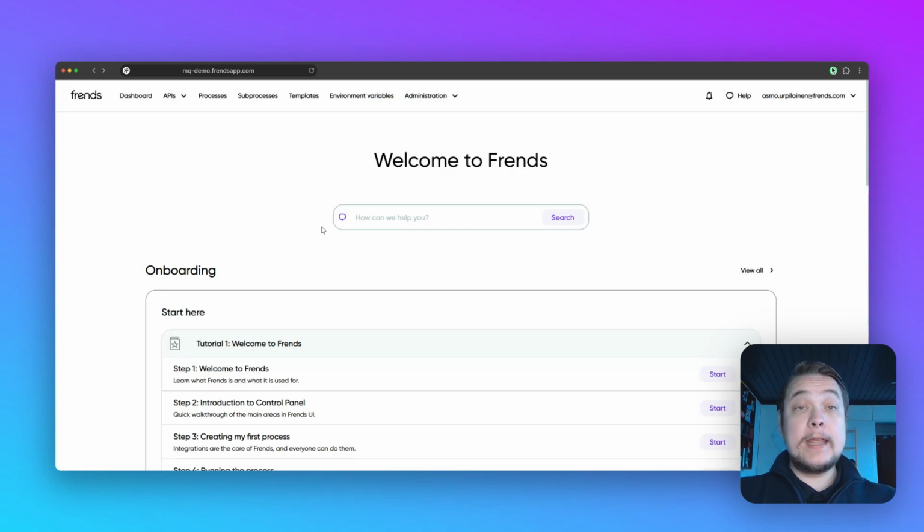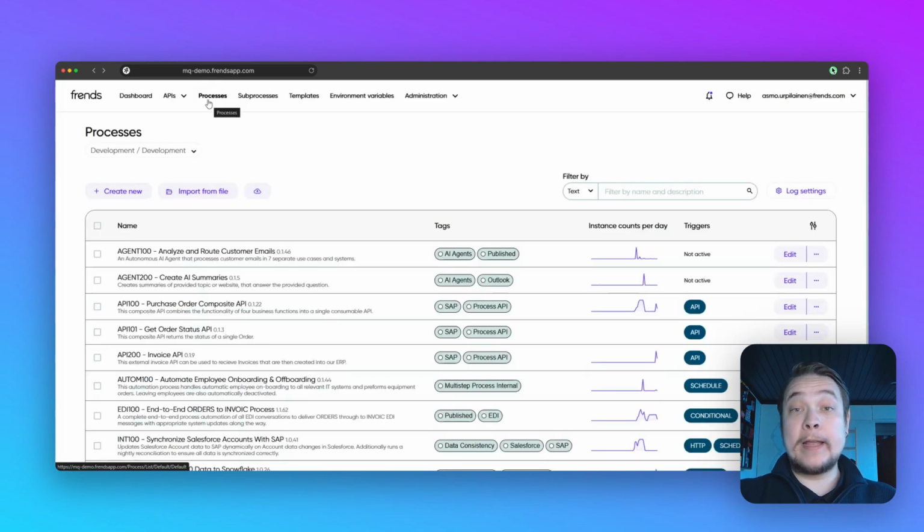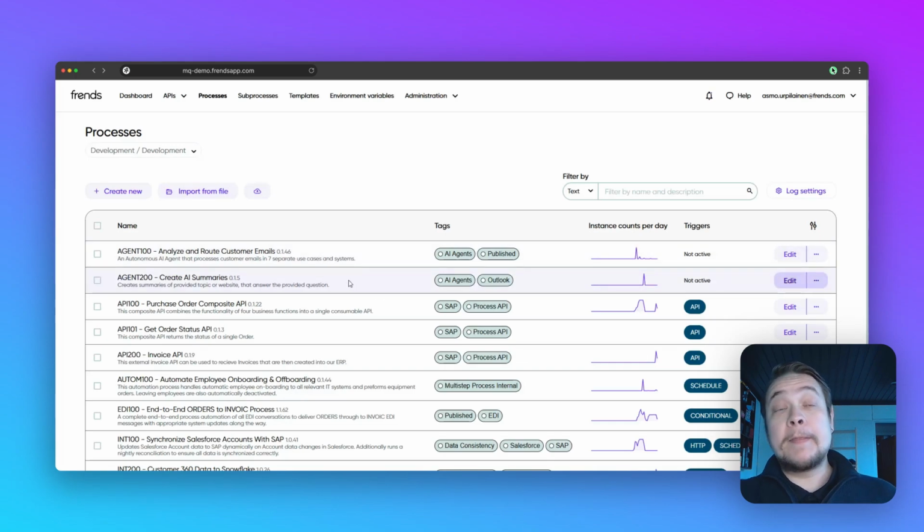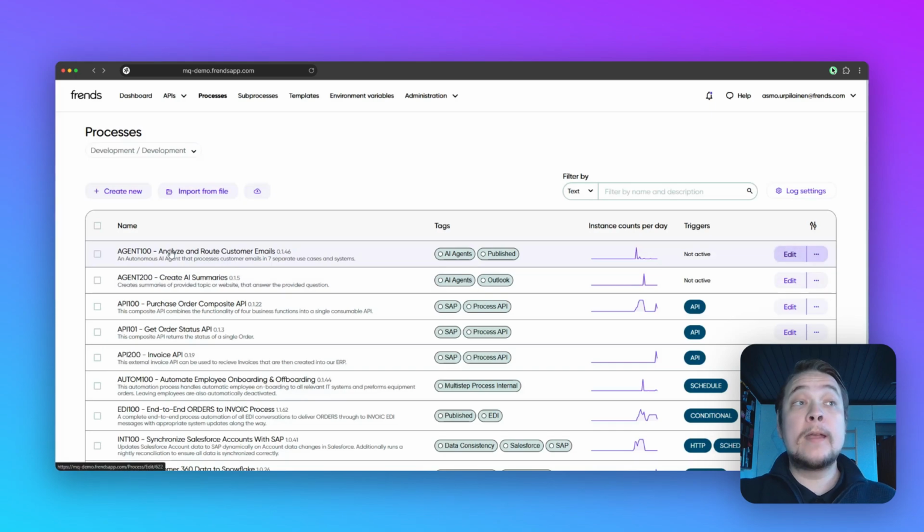All right, next up, we are going to be looking at a real life use case. And to do that, we should first navigate to the processes view in the Frends platform, which is, of course, the main integration catalog where all of our solutions and APIs are listed. And we can find out various information about those, such as names, descriptions, version numbers, where they have been deployed, etc.